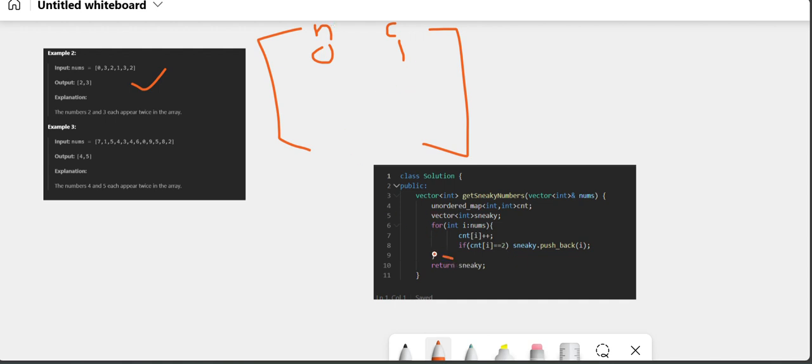So we will go to the next number. Next number after 0 is 3. We will check 3. 3 is not there, we will create 3 and increment its count to 1. Then 2. 2 is not there, we will create 2 and increment it to 1. Then 1 is not there, we will create 1 and its count will be 1. This is our number, this is our count.